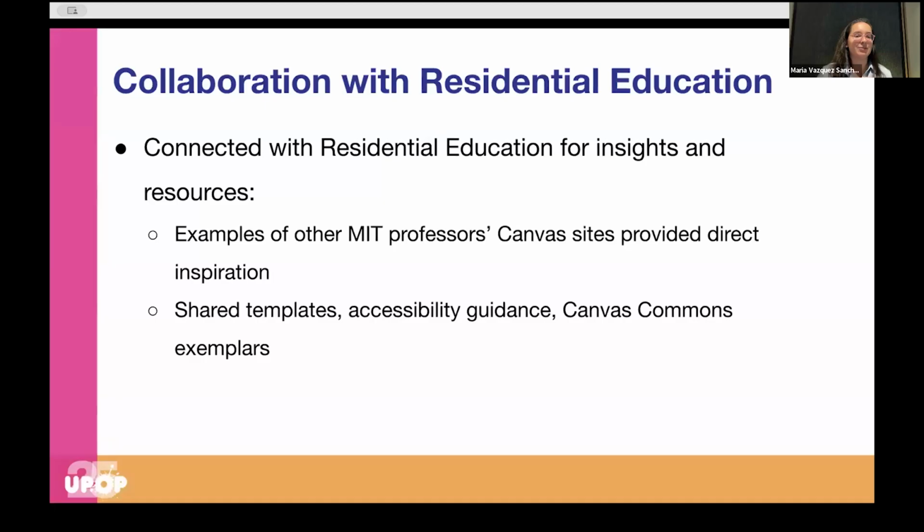And I just want to point out that it was really helpful throughout this process, collaborating with residential education. Lauren was really helpful in giving us a lot of resources and insights and sharing other Canvas sites from professors, letting us know what's available on the Canvas Commons. So it was really important for us to collaborate with residential education. We're really grateful for all the help we got from Lauren.